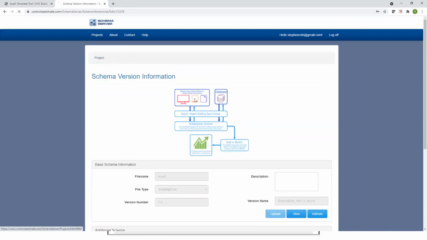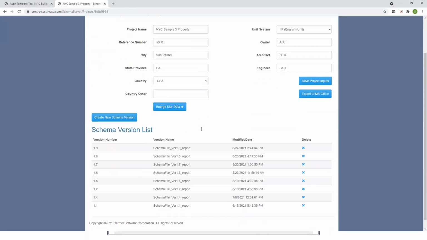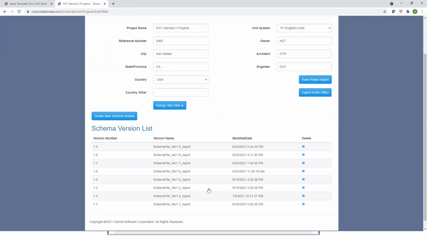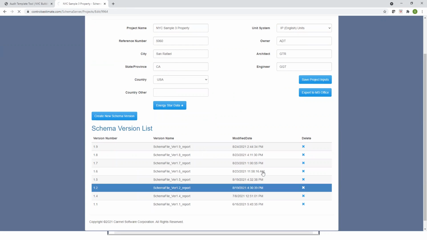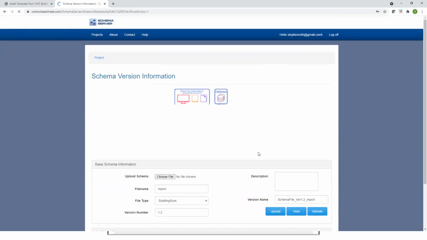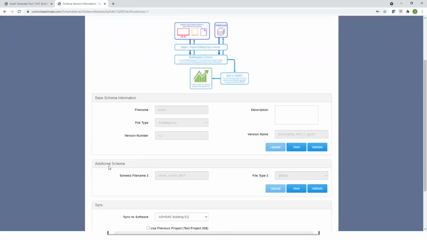And let me back out once again. And I'm going to select the previous version of the BuildingSync XML schema for this project that I had imported. And I'm going to show you an additional item here. You can import an additional schema in addition to your BuildingSync XML schema. In this case, I imported a GBXML file. So perhaps you have a 3D representation of your building in Revit. You save as GBXML, then you can import it into here and you can view it.